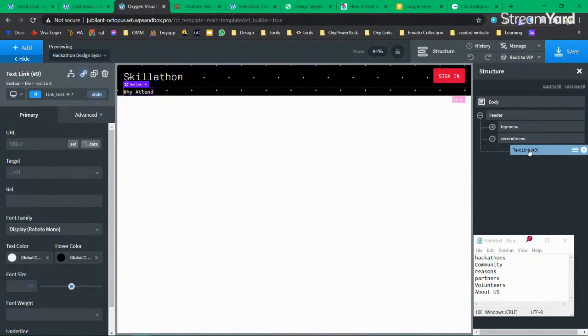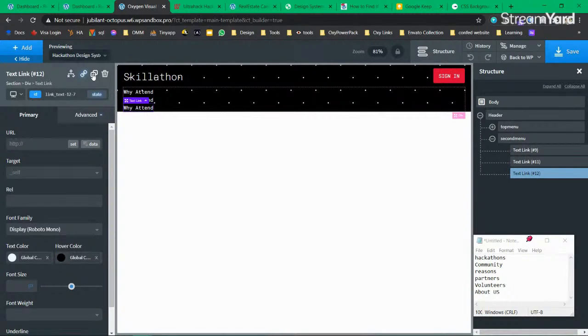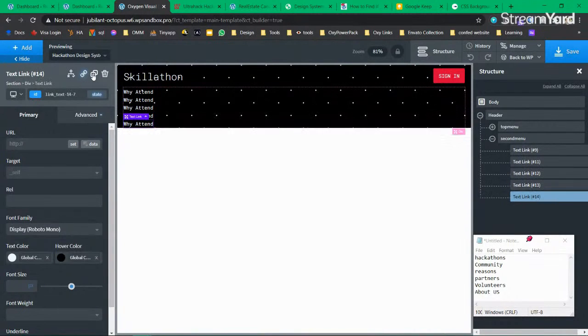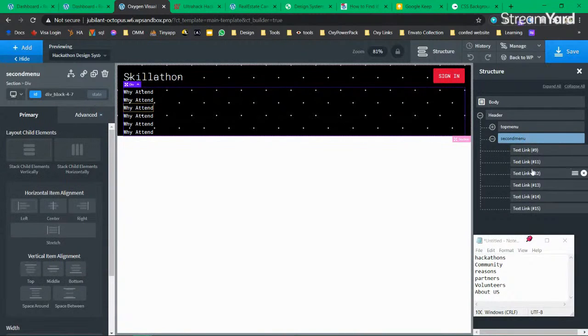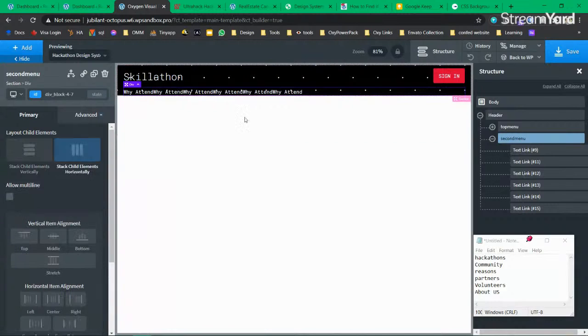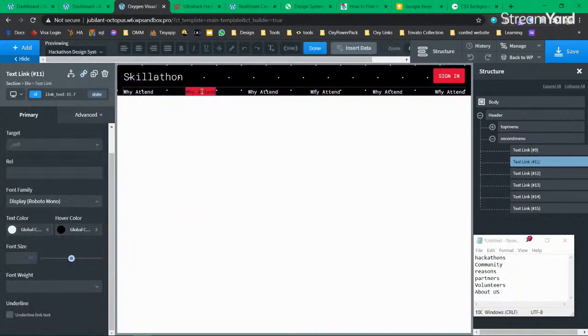So we added one text element. Now we have to duplicate it. How many times? We have 5 more. So we have to do it 5 more times. 1, 2, 3, 4, and 5. You know what we have to do here? Everything is vertically aligned, but we want it to be horizontally aligned or stacked beside one another. And we want them to have some space around them. Now look at how beautiful everything is. Isn't it beautiful? Isn't it wonderful?